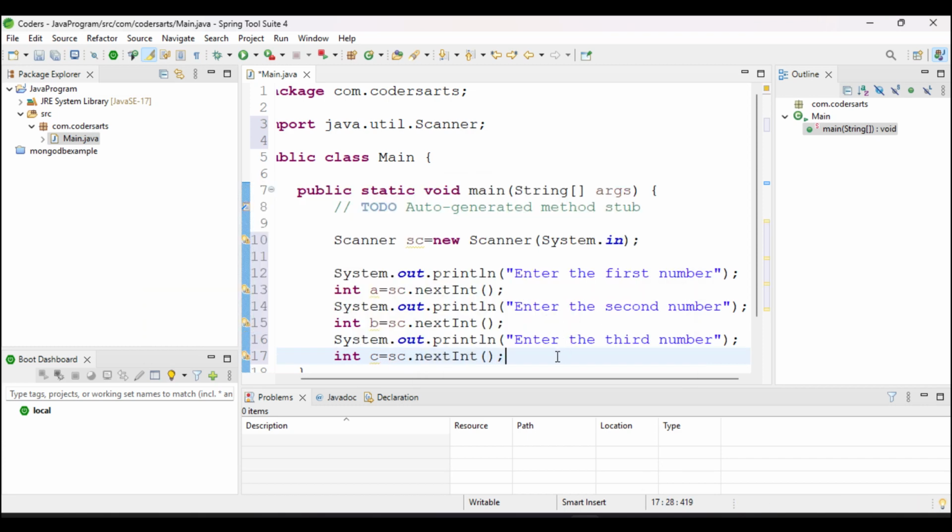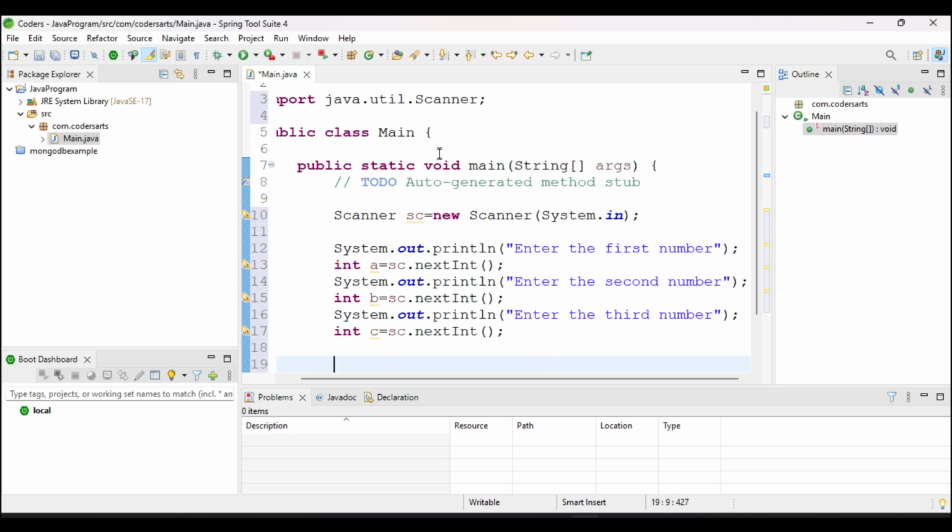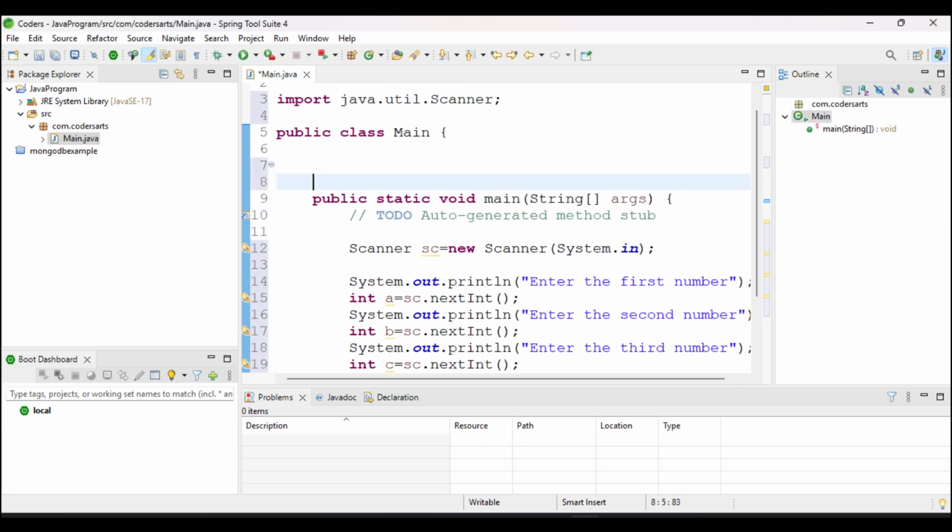After that, we have to create another method that will check this. I'm going to create it as private because we don't want to access this method outside this class. Also I'm going to take it as static because I don't want to create an object of this class every time. I just want to use this method without creating the class as an object. That is why I'm taking it as static.